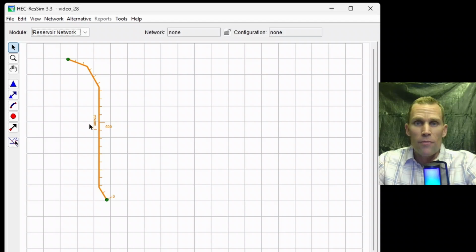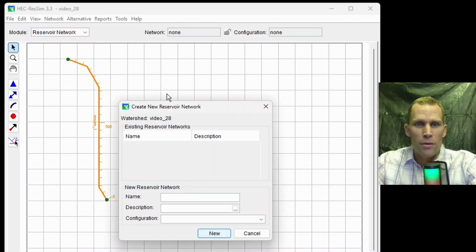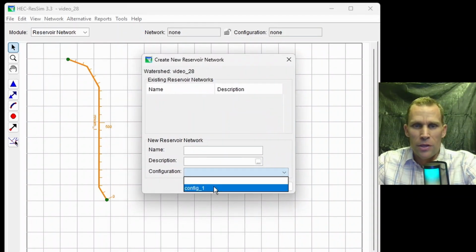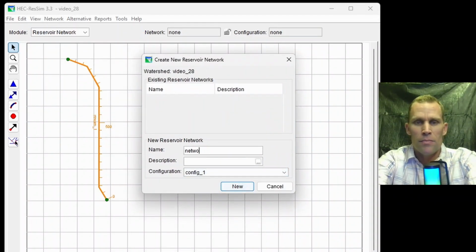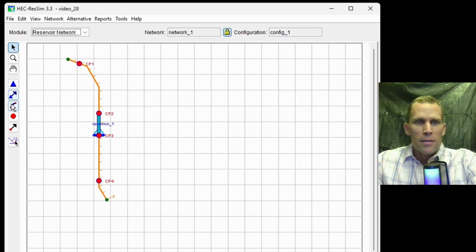We need to create a network first based on that configuration so we can see our junctions and the reservoir that we added in. So Network, New. Go ahead and select the configuration and then give the network a name, and click New.